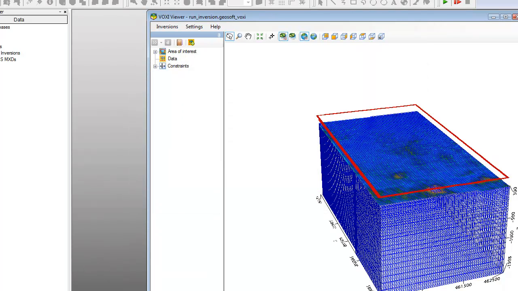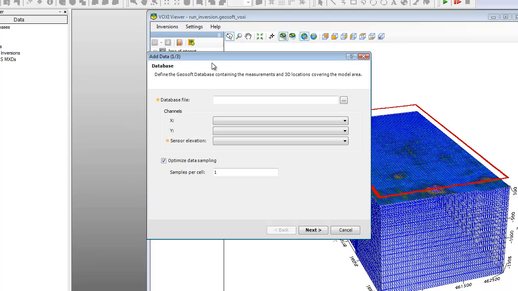Now we're ready to add more information to our model. We'll add the database containing the residual survey data and define some additional measurements and background removal options. If you remember, this option was also available to you in the prompt that appeared when you created the Voxy session. Right-click the data in the tree viewer and select Add Data.